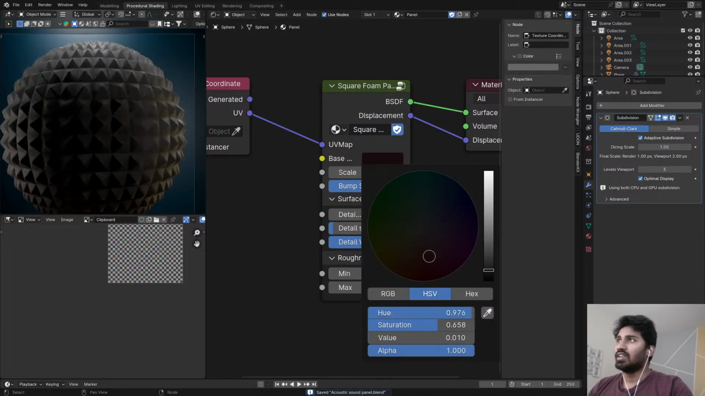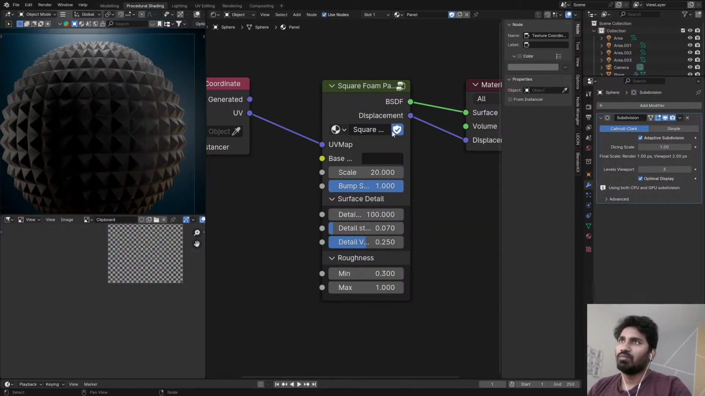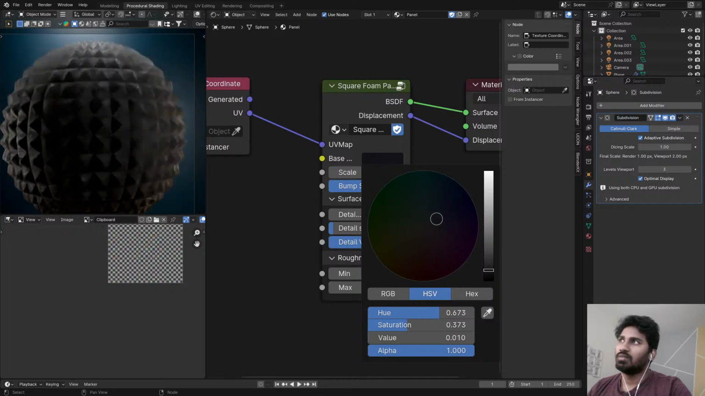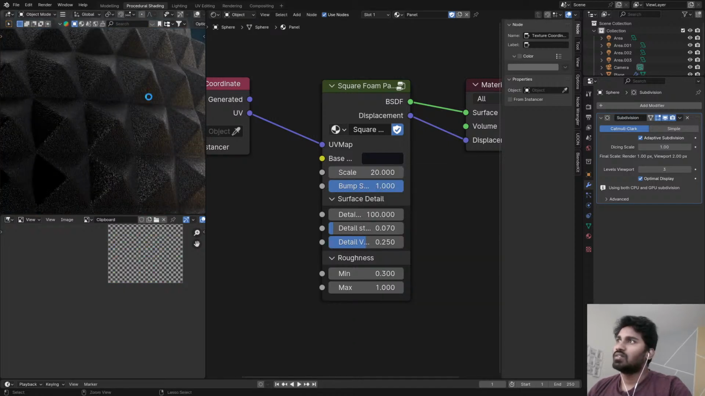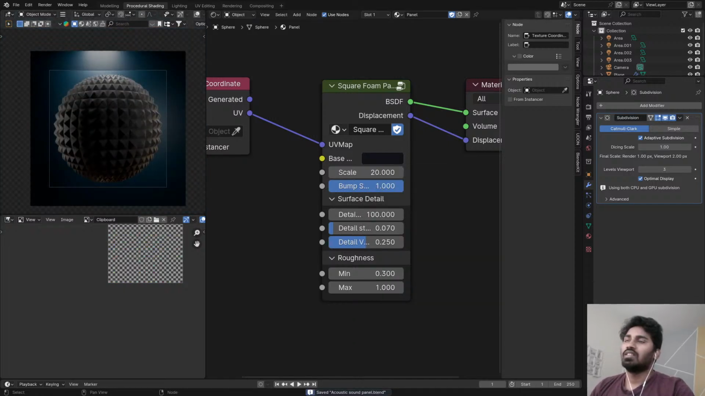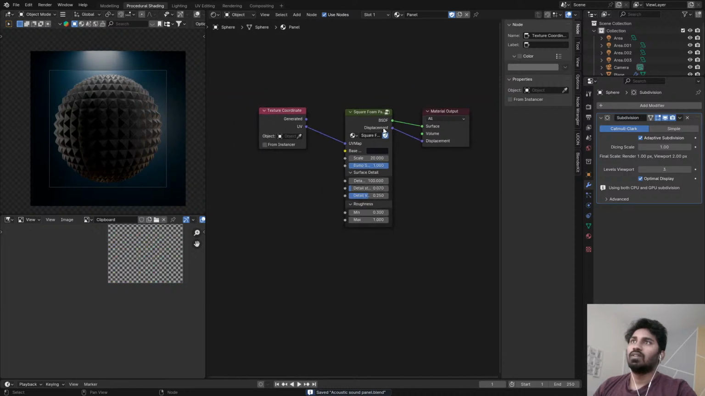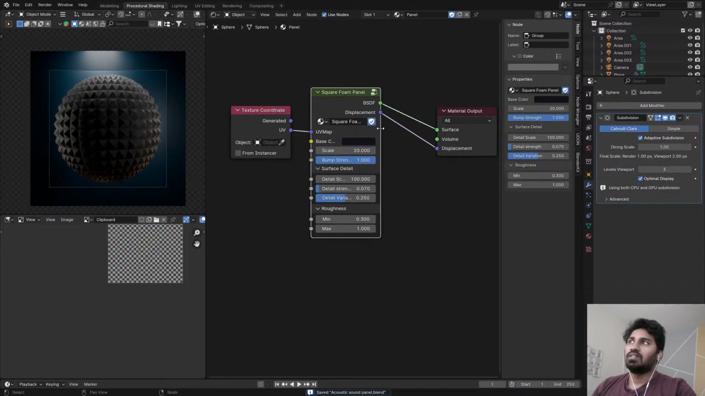I always like to play with different colors once I'm done. The foam panel is not pure black. I think it always has a little bit of blue tint to it. So yeah, let's leave it at that. Square foam panel, that is good.